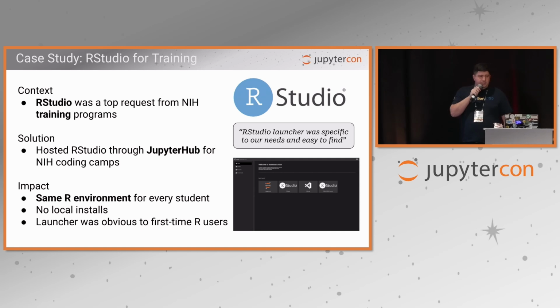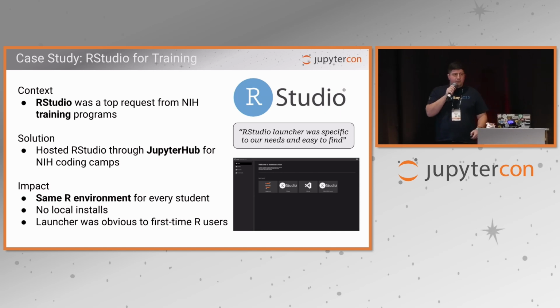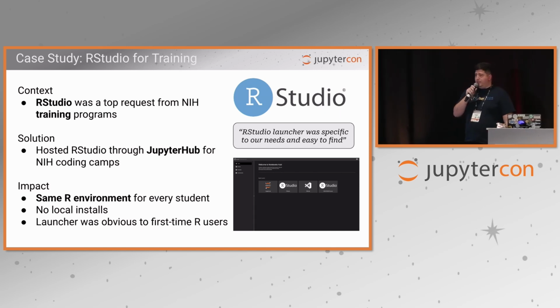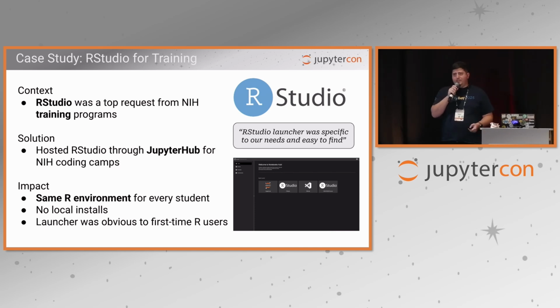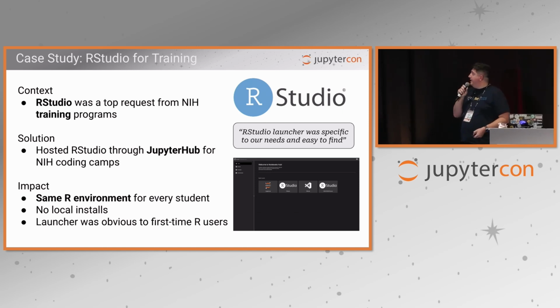RStudio was a top request for an NIH training program because there are particular R packages they have. And it was really hard to get people and interns up and running. It was really hard to install particular packages. They were not on CRAN, they were not on Anaconda, they were just some repos with complicated installation instructions. So instructors wanted participants to get up and running quickly. So we helped them by creating an environment for them and creating RStudio running in JupyterHub.